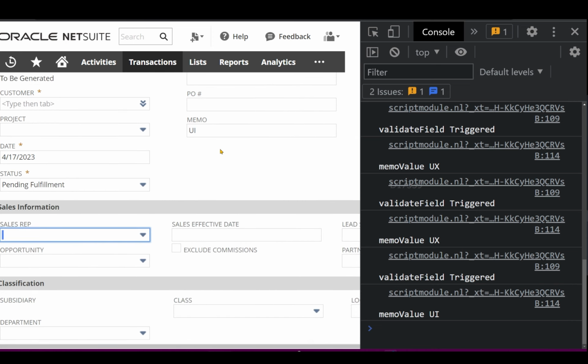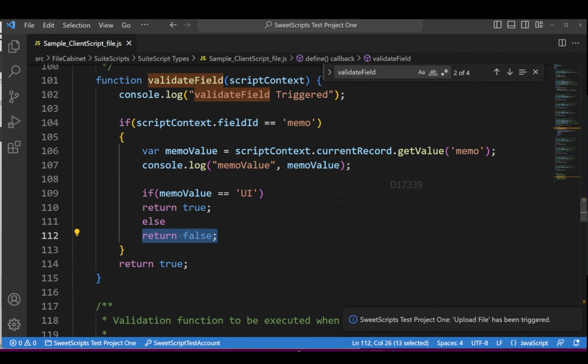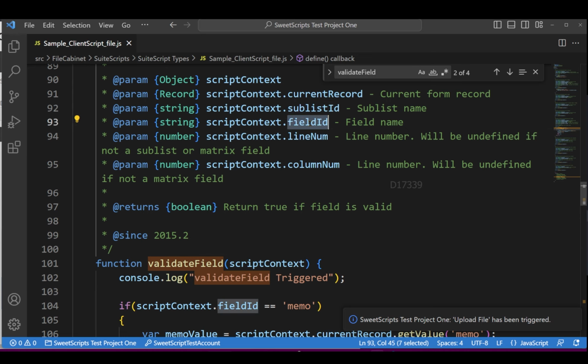Which means this kind of validation can be done not only on the body level, you can even do it on the sublist level, since we have access to the sublist ID and the field ID of sublists.